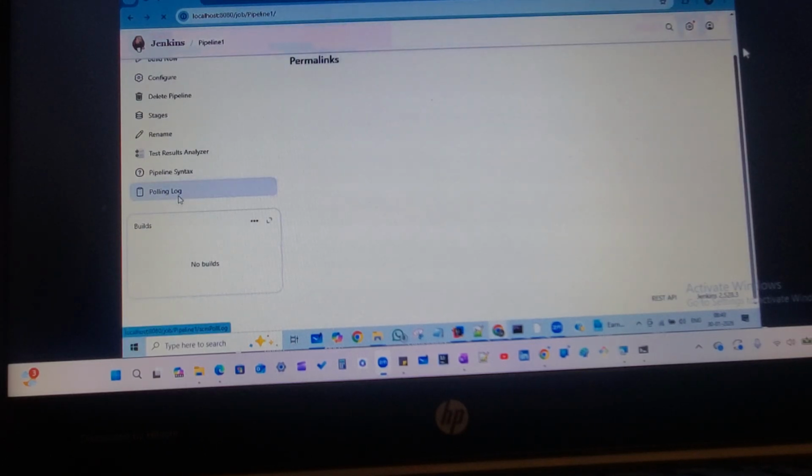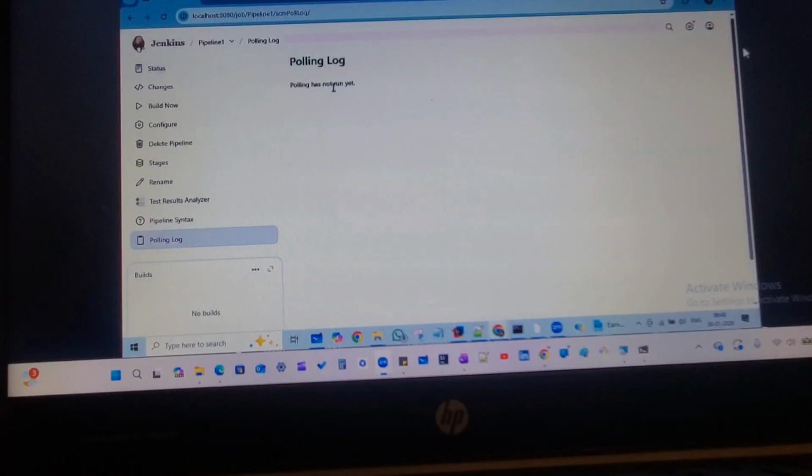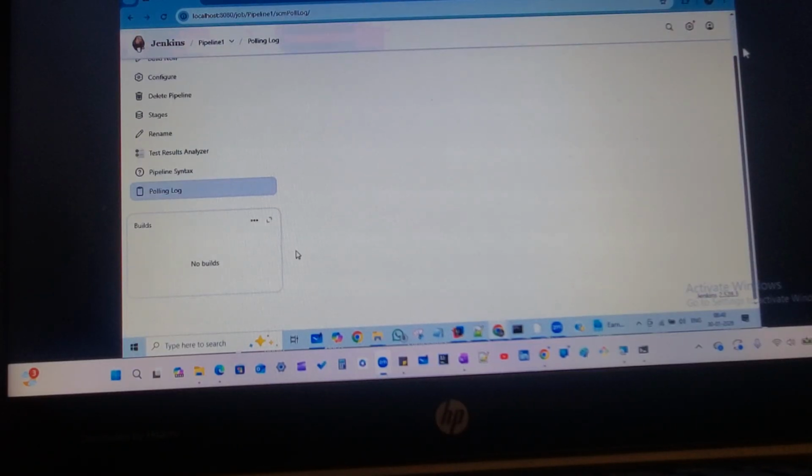Let's see. Polling log. Okay, if you just see the polling log, it is showing here, polling has not yet run. So maybe once it runs, within a span of 4 minutes, it will show you. Hopefully it will run. So this is what it is, right? The pipeline script is there. The script is doing everything for you, right? If you wait maybe for another 1 or 2 minutes, it should run.